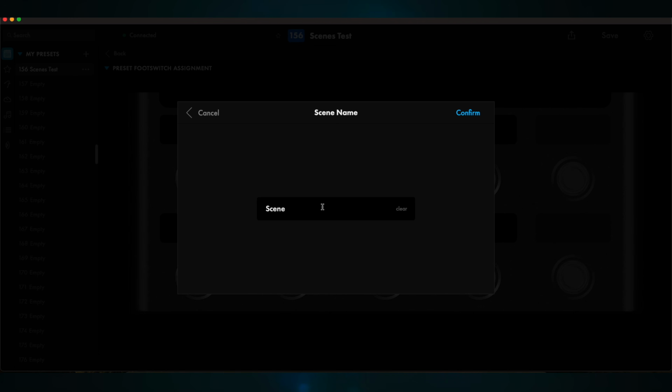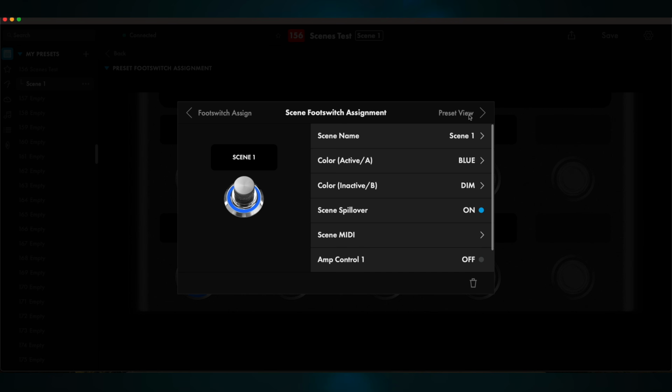Now I'll just call this first scene Scene 1, although you could call it anything like intro or solo or verse, whatever you want. But we'll just keep it plain and generic and we'll call it Scene 1. Click on the blue Confirm. Now we're in the Scene Footswitch Assignment panel. There are options for scene name, color active, color inactive, scene spillover, scene MIDI, amp control 1, and amp control 2. My defaults are set up so that color active is blue, color inactive is dim, and scene spillover is on. Scene spillover works like spillover in any preset, but this time it's a spillover from one scene to another.